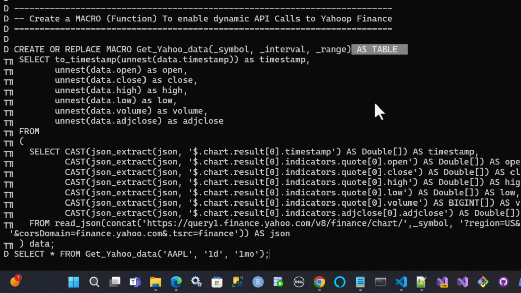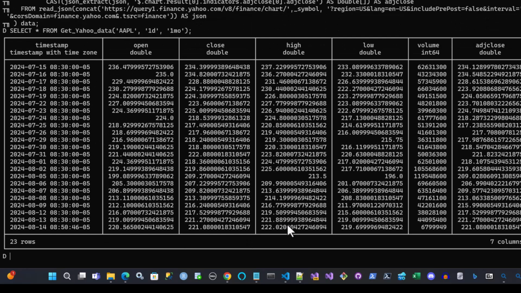Let's say I want to see Apple stock for one month's worth of data. Now when I run this, it goes against the internet and it comes back from the internet shortly, I hope. Did I hit enter? Let me try it again. Now I hit enter. Okay, so as you can see, it's pretty responsive. It came back pretty much right away. So this is Apple, one month's worth of data.